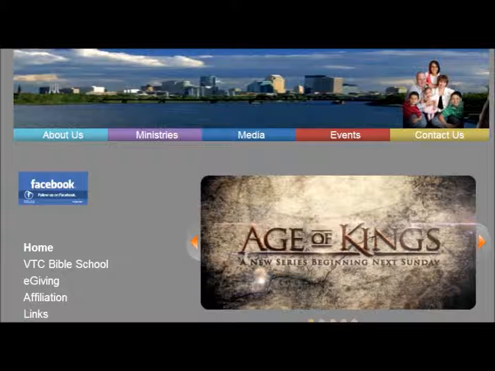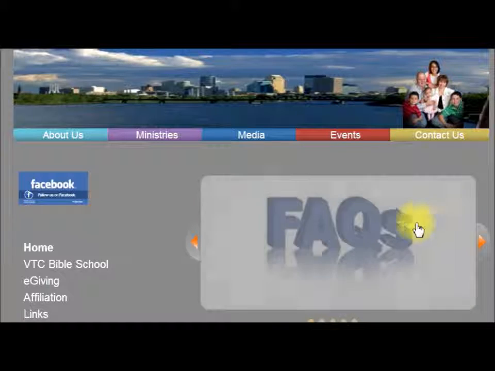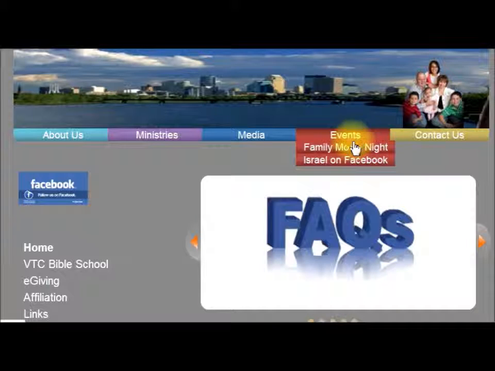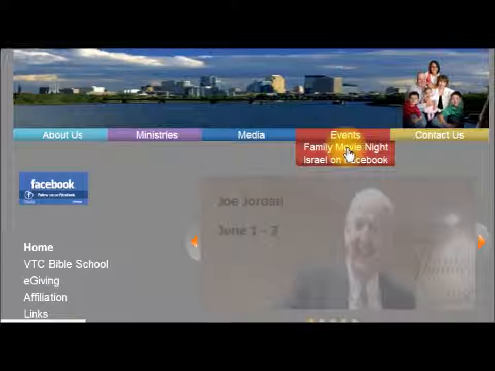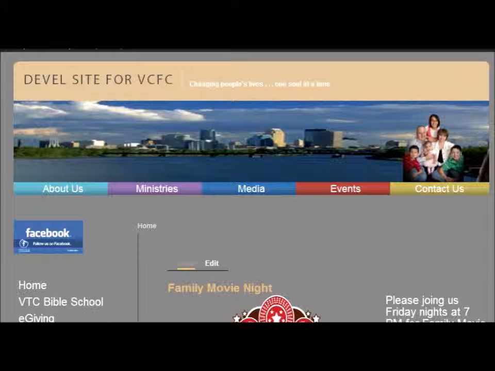So first thing we have to do is get to that page, and as you see here, we're sitting on the home page. And if I come over here under events, you can see family movie night in a drop down listing there. I simply click on it. That brings me to the page, and since I want to make changes, I'm going to get into edit mode.